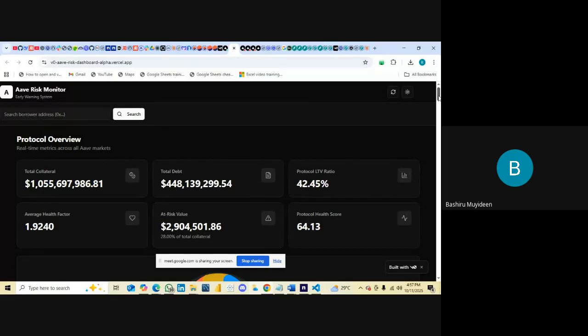So in the light of that, what they would do, either they repay their debts, or they top up on the collateral. So in that regard, they are safe in terms of their portfolio. They will not get liquidated. So for a borrower, what it does is just to ensure that they are informed on time about their situation.